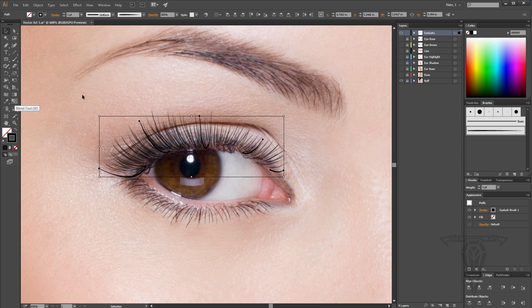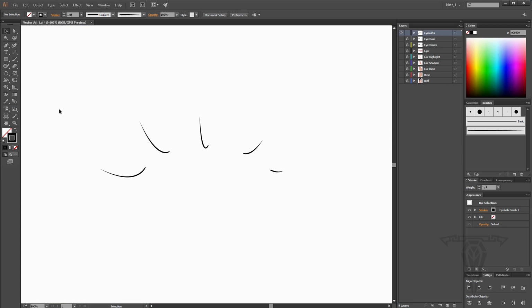So I'm going to go to this icon right here. In fact, let me make sure I deselect everything. I can hide the reference image for right now. So the blending tool, click. And now remember, when we created my eyelashes, I started from base to top, base to top, base to top every single time. And that's very important.